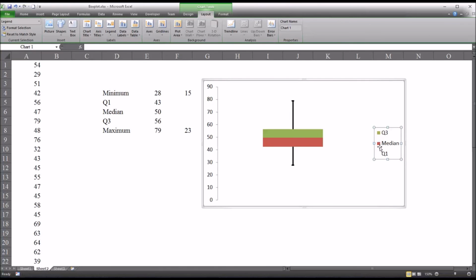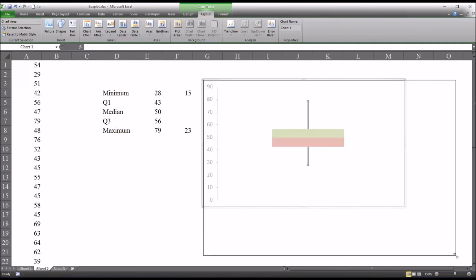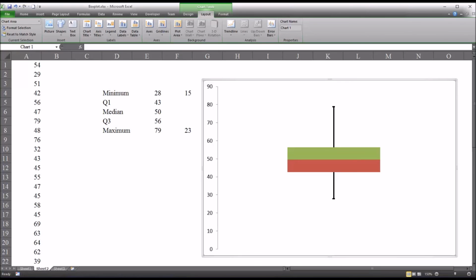And then I'm going to delete the legend here on the right. And I'll resize the graph to take up a little bit more of the worksheet. And there is the completed box plot representing the data in column A.